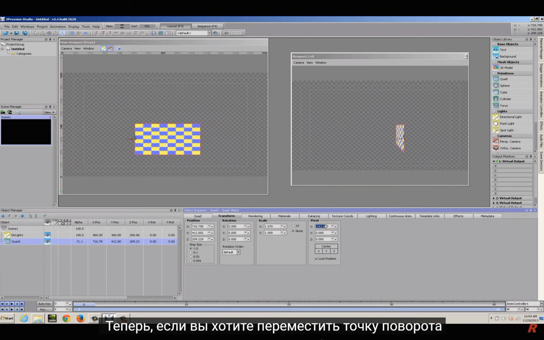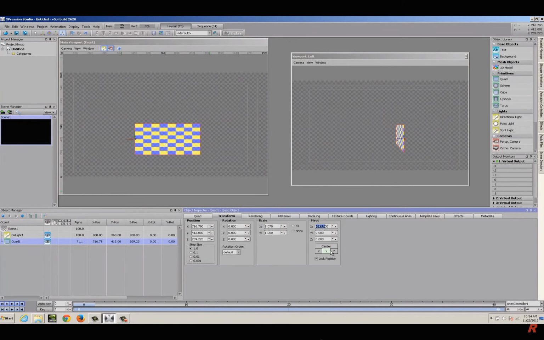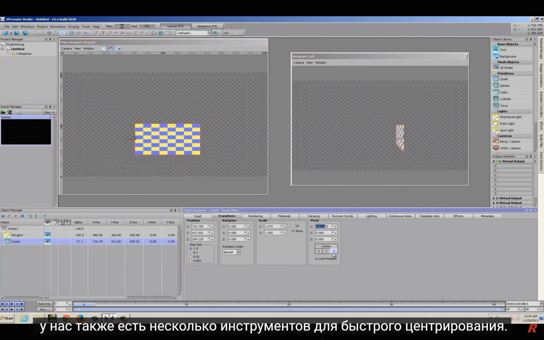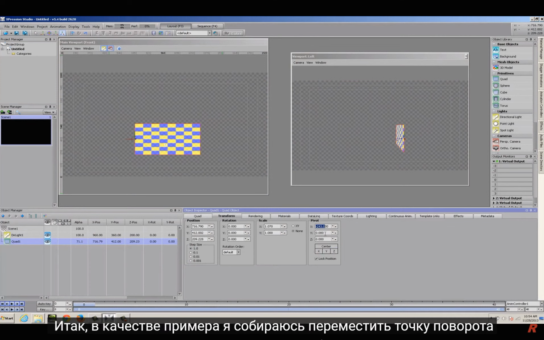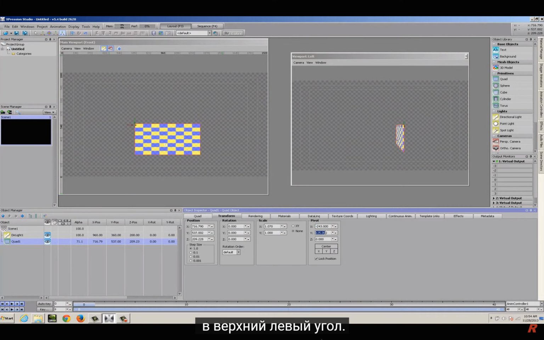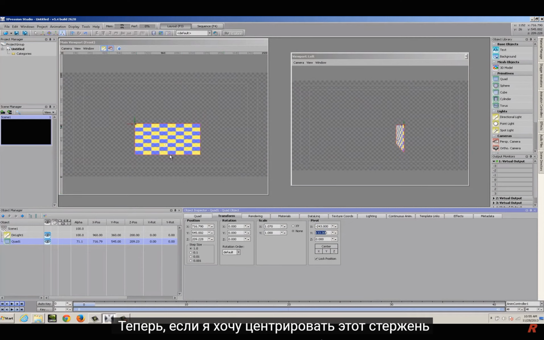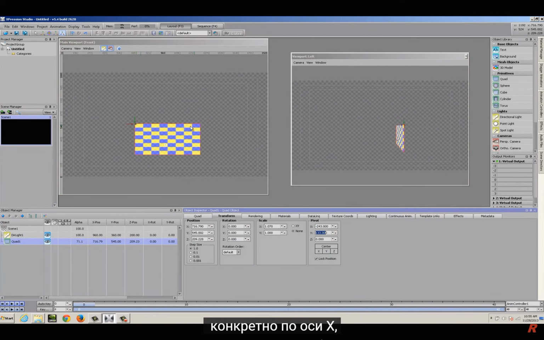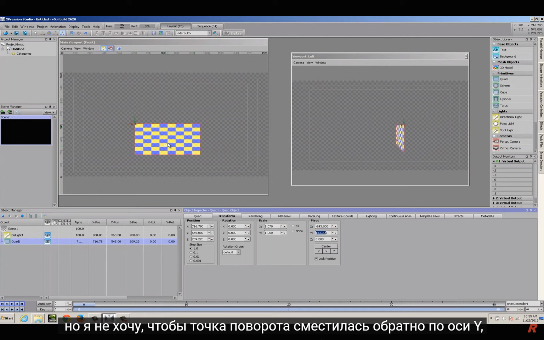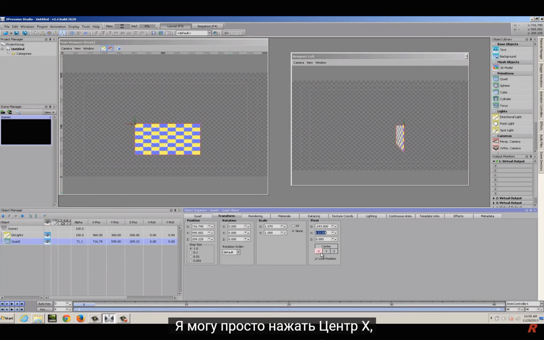Now, if you want to move your pivot point to a specific center position, for instance, center of the object or center on the x-axis, center on the y-axis, we have some quick centering tools here as well. So as an example, I'm going to move my pivot point to the upper left-hand corner. Now, if I want to center this pivot specifically on the x-axis, but I don't want the pivot to shift back on the y-axis, I can just hit center X and the pivot will move to center on the x-axis while remaining positioned at the top of my quad object.